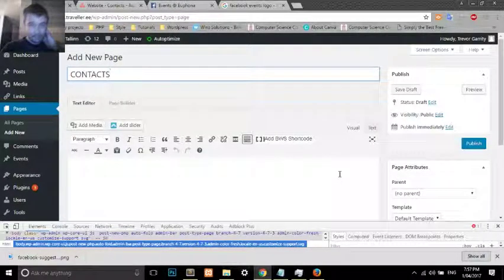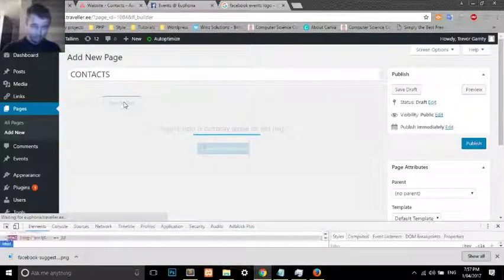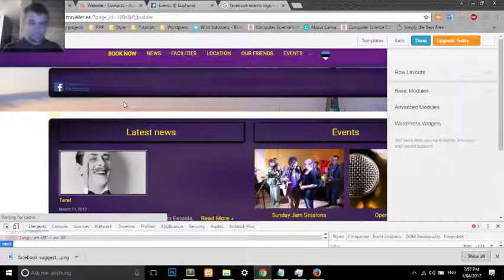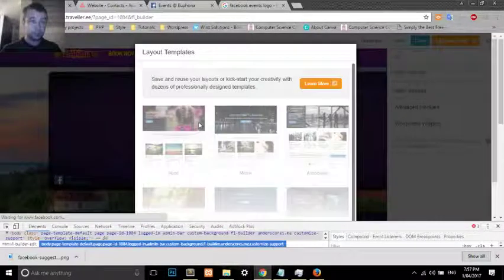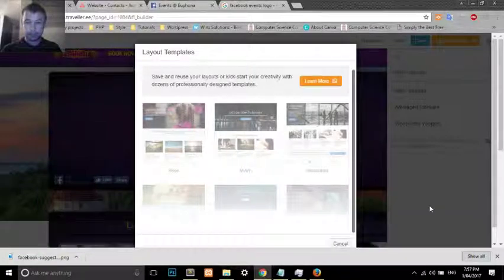So there's many ways to get to the page builder. From here you can go here. This is layout templates, which are paid templates. So if you want to pay for templates, you can.